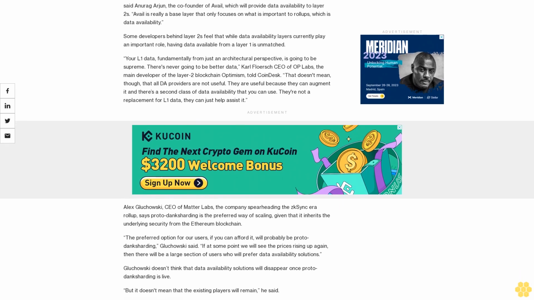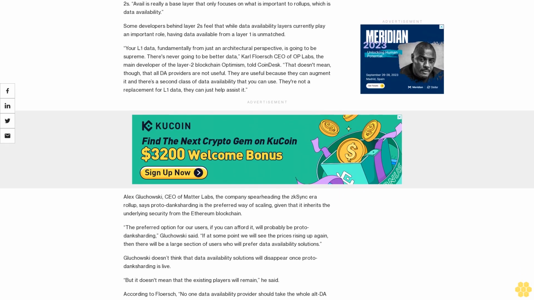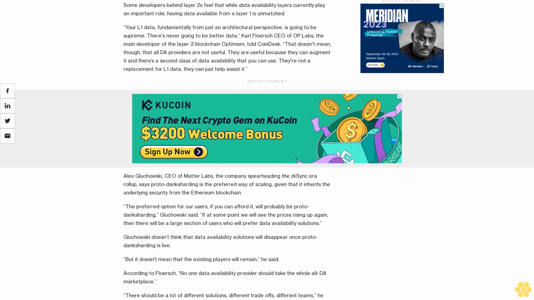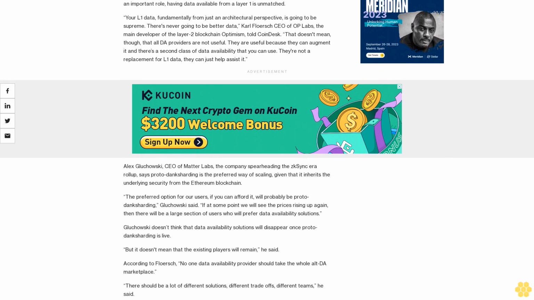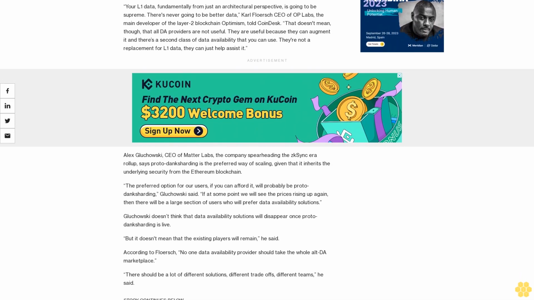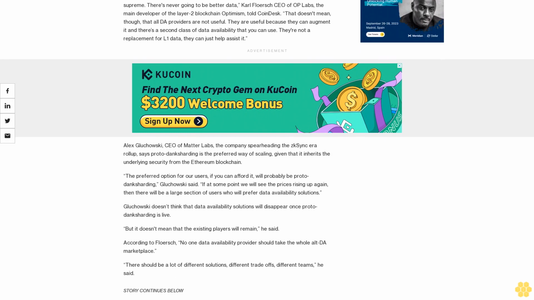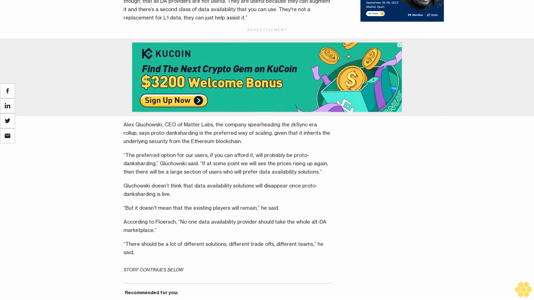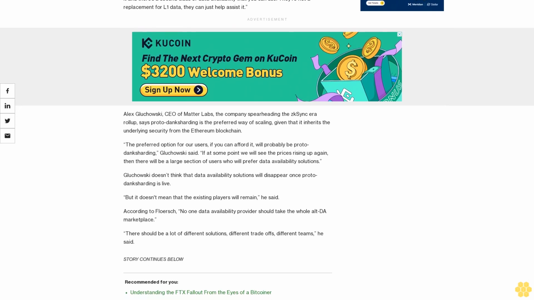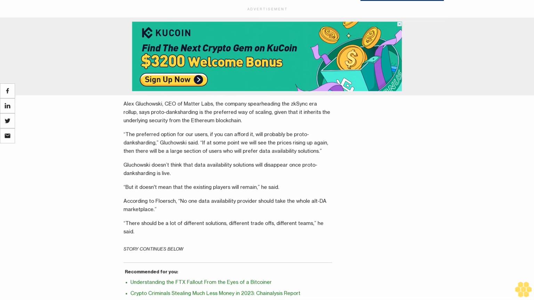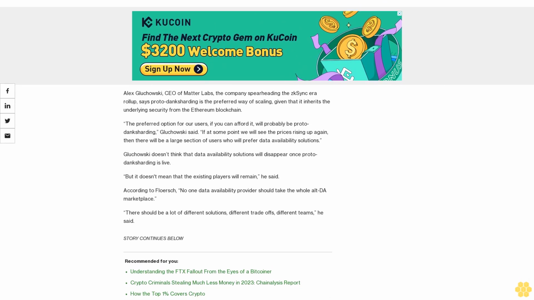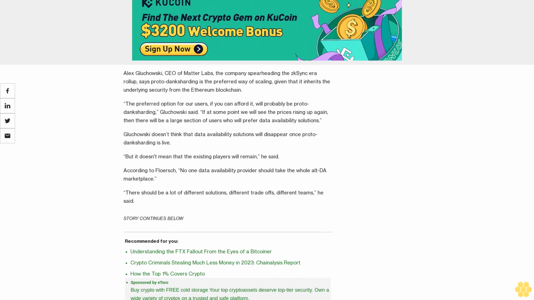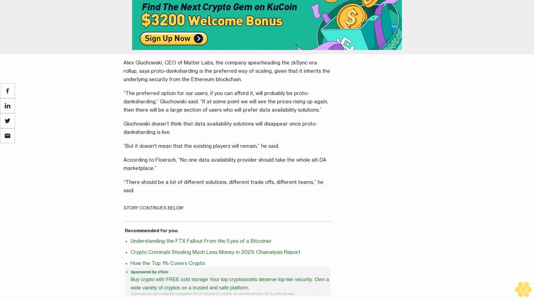Some developers behind Layer 2s feel that while data availability layers currently play an important role, having data available from a Layer 1 is unmatched. Layer 1 data, fundamentally from just an architectural perspective, is going to be supreme. There's never going to be better data, Karl Floersch, CEO of OP Labs, the main developer of the Layer 2 blockchain Optimism, told CoinDesk. That doesn't mean, though, that all DA providers are not useful. They are useful because they can augment it, and there's a second class of data availability that you can use. They're not a replacement for Layer 1 data. They can just help assist it.